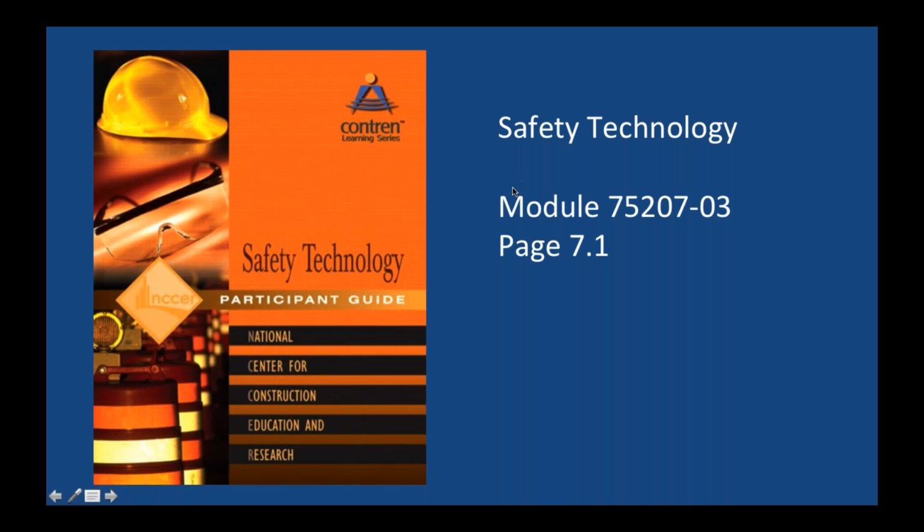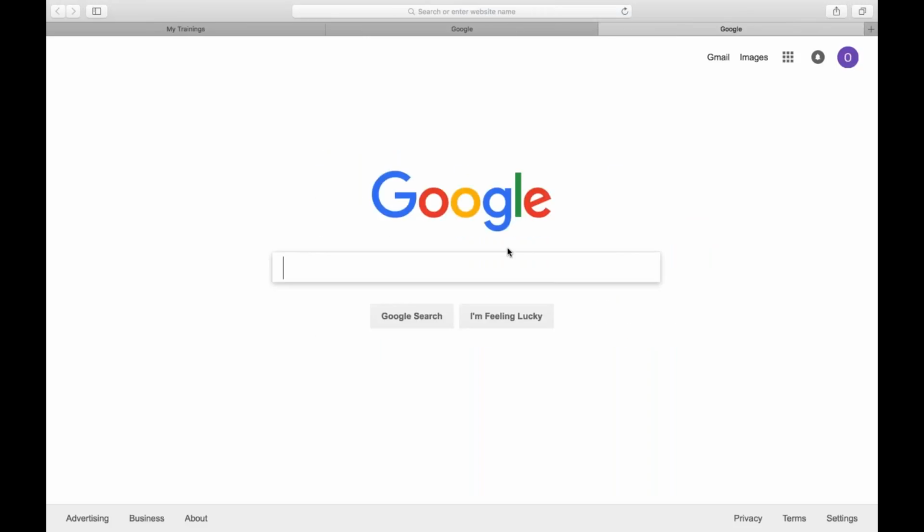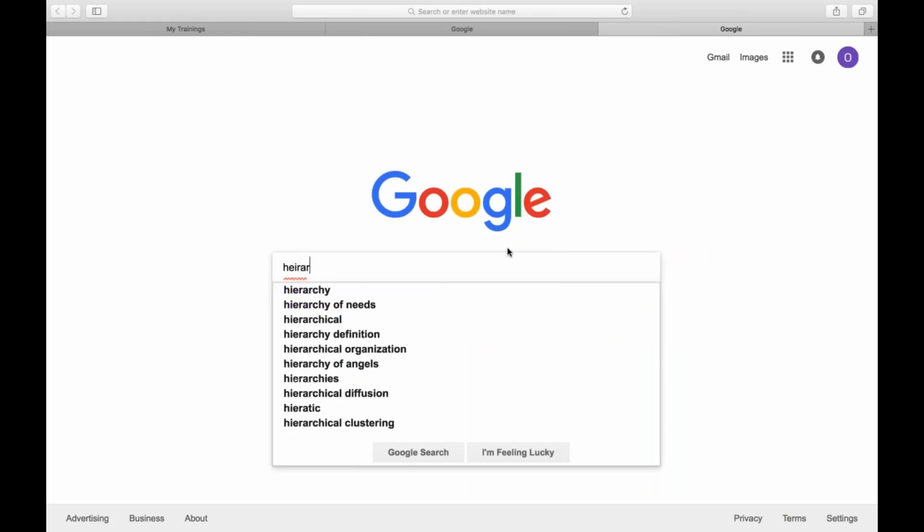administrative, and PPE controls. So let me go back to that now. Let me go to the website, folks. Let's see. The hierarchy of controls. Let's see.